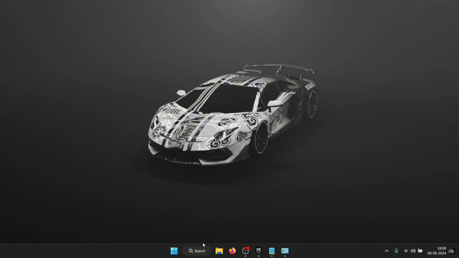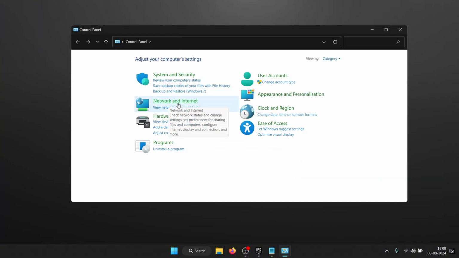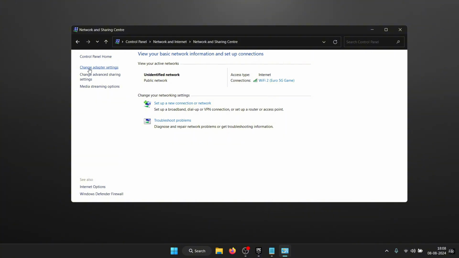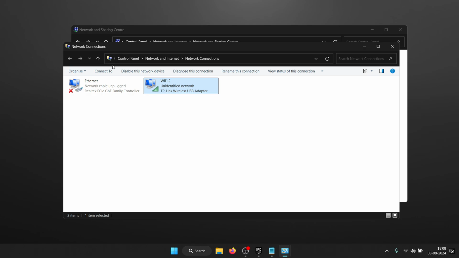So what you need to do is first open up Control Panel. Inside of Control Panel, just click on Network and Internet. Click on Network and Sharing Center. And then over here on the left, just click on Change Adapter Settings. Inside of here, you can select your network adapter that you are actively using. So if you have Ethernet, you can select that, or you can select Wi-Fi.